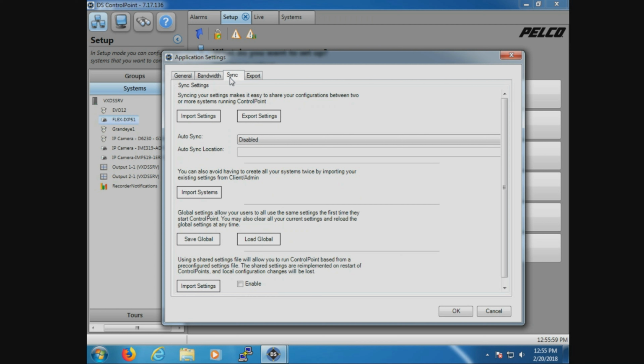Then we have auto sync. We have several options for that. It can auto sync on startup, hourly, daily, weekly, or monthly. This just says how many times ControlPoint will go out, look for that new file, and import those settings. Then we have the auto sync location. This is the central location from where the ControlPoint client will look for that file.